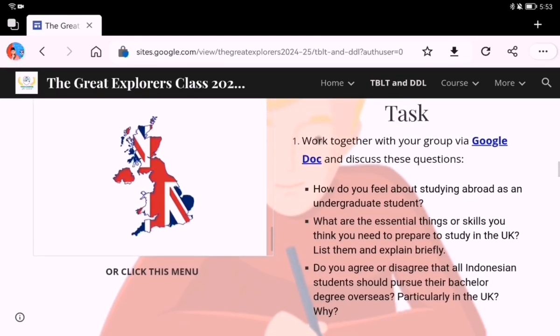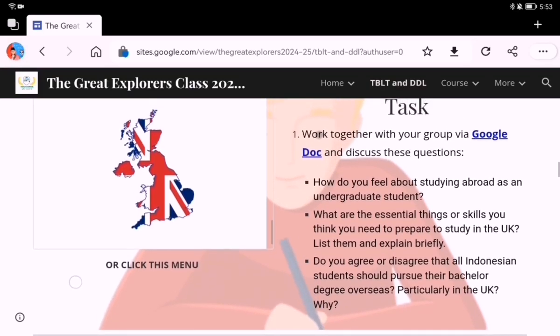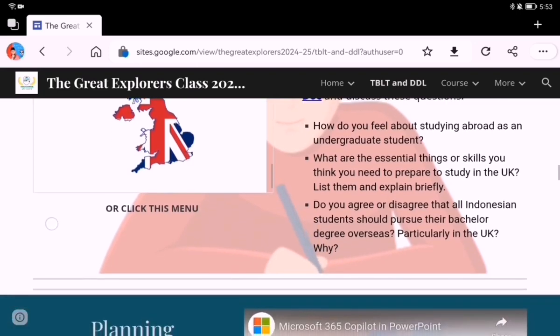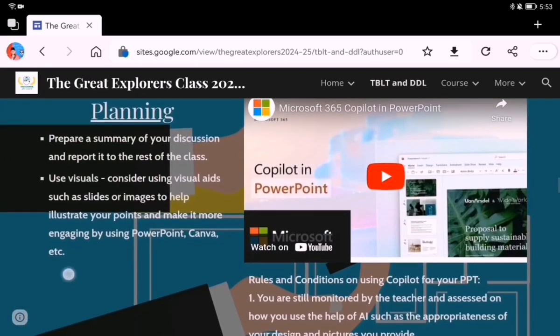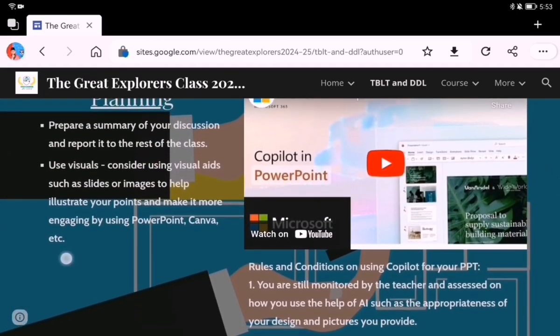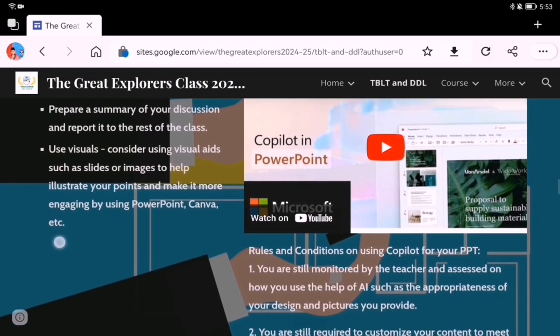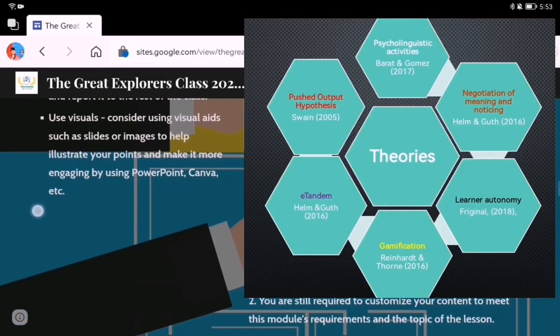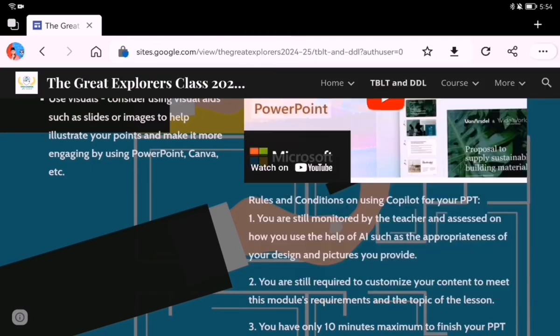That's why roles in the students' team or group are necessary. For example, there's a student who becomes a leader, a highlighter, and so on. And in the planning, they need to prepare a summary and then use visuals such as PowerPoint. And this aligns with eTandem by Helm and Gutt 2016.